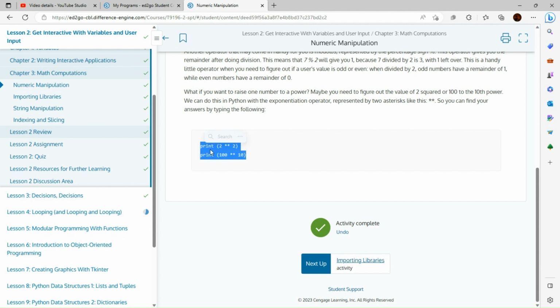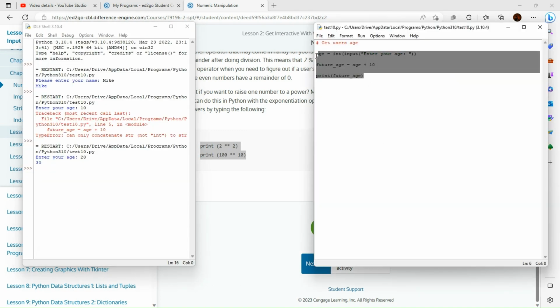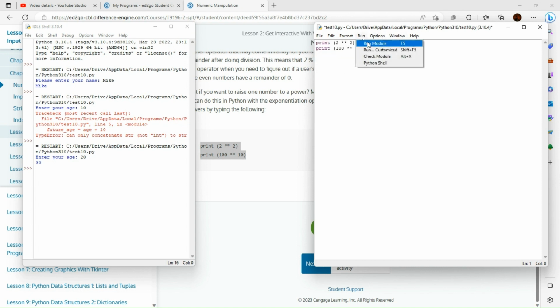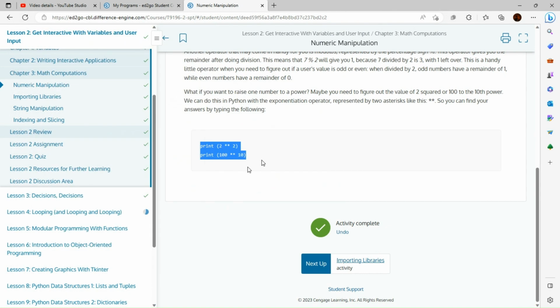So let's just go ahead and copy that, right? We're going to do these because I want to see them in live action. So there you go. So 2 to the power of 2 is 4. 100 to the power of 10 is this. Okay. That works. Okay, that's how you do basic math.